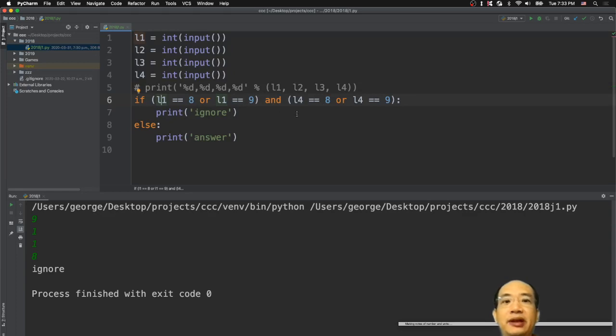Yeah, probably you can figure out, if I didn't put the parenthesis, how am I going to break this program? Like, if it should be ignore, then it goes to the answer. If it's answer, then it goes to the ignore. So I can think about a case to test this one.